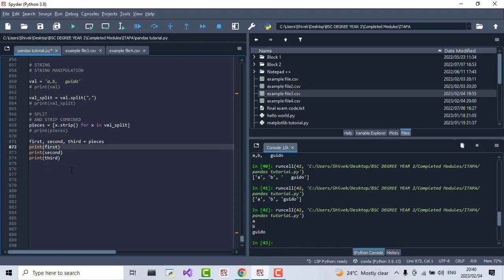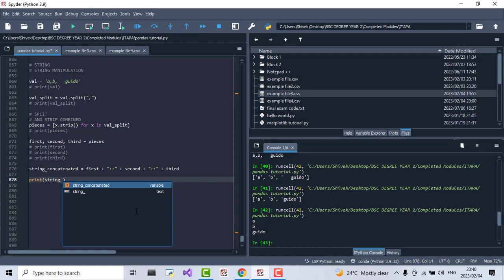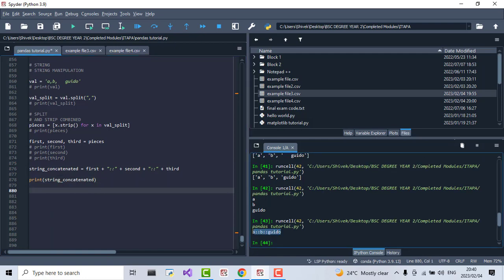That is all good and done. Now I want to show you concatenation. String concatenated, I spelled that wrong. The string concatenated is going to be first plus a double colon, plus second plus a double colon, plus third. And now when I do print string concatenated, you see this is what we obtained. So that is excellent.